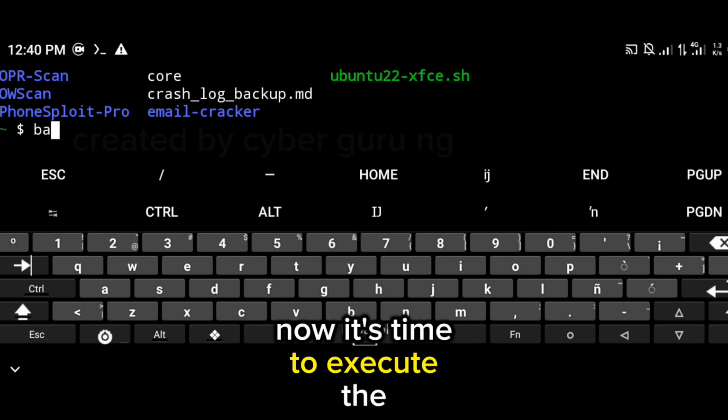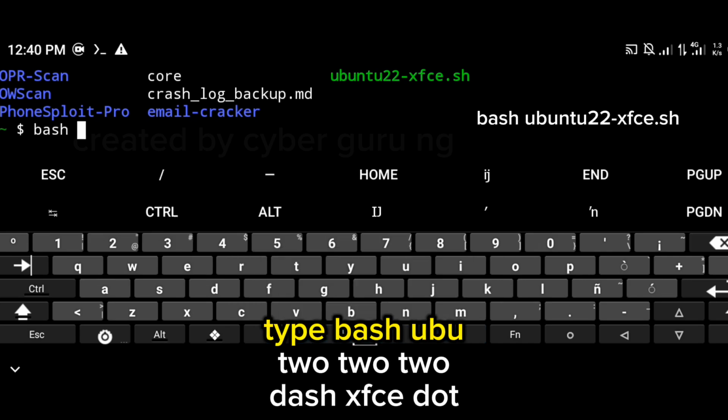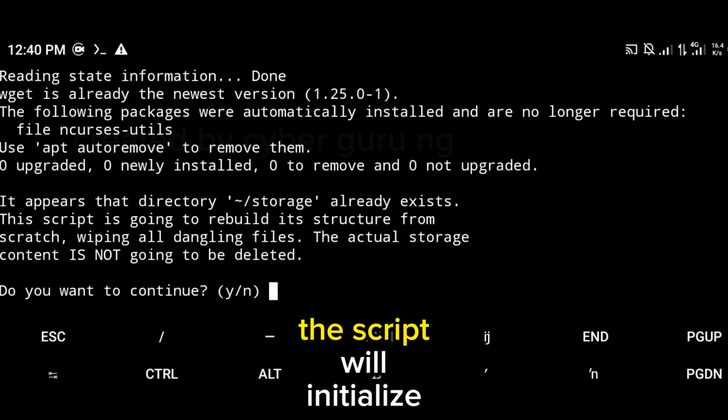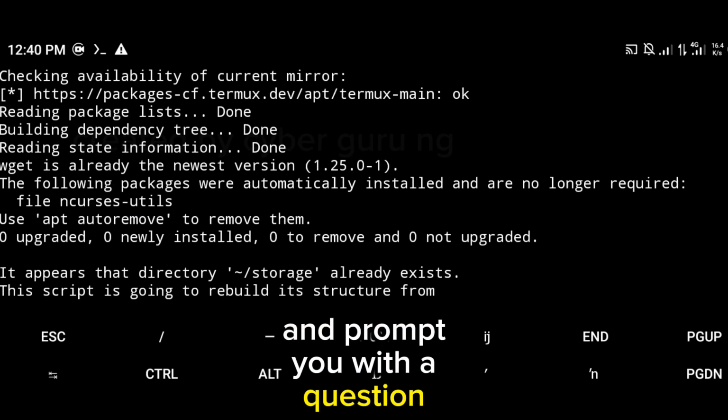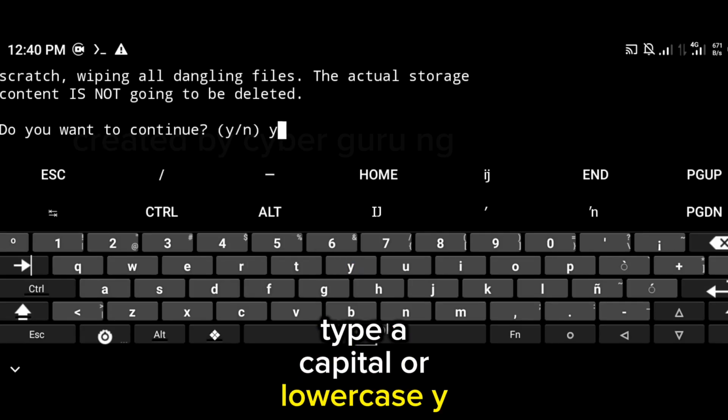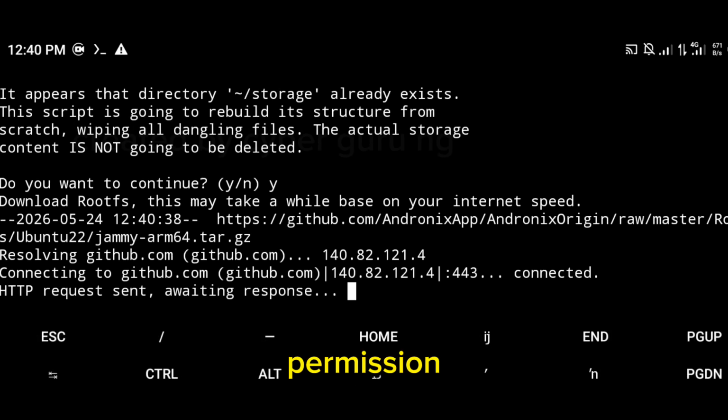Now, it's time to execute the installer. Type bash ubuntu22-xfce and hit enter. As you can see on the screen right here, the script will initialize and prompt you with a question. Do you want to continue? Y/N. Go ahead, type a capital or lowercase y, and press enter to grant it permission.